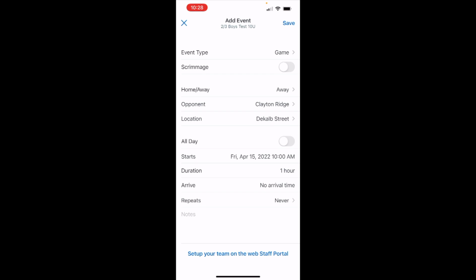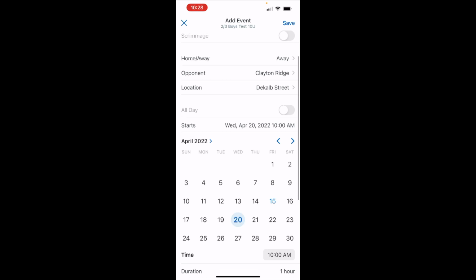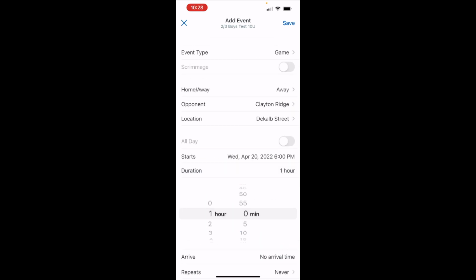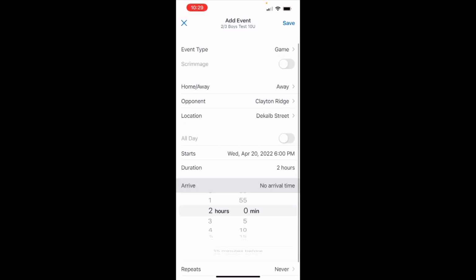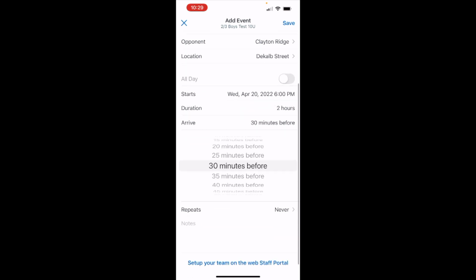It's been phenomenal. The time of the event. So let's say this event is going to happen, I don't know, next week sometime. We'll say the 20th. Not at 10 a.m. Most of our town team games start at 6 p.m. And if you have a double header, you're going to be running about 2 hours long. Arrival time, let's say my team, we expect players to arrive 30 minutes before, so that way we can start warming up. If you need them to arrive sooner than that, you can certainly identify that here. And this event does not repeat. So then I hit save.